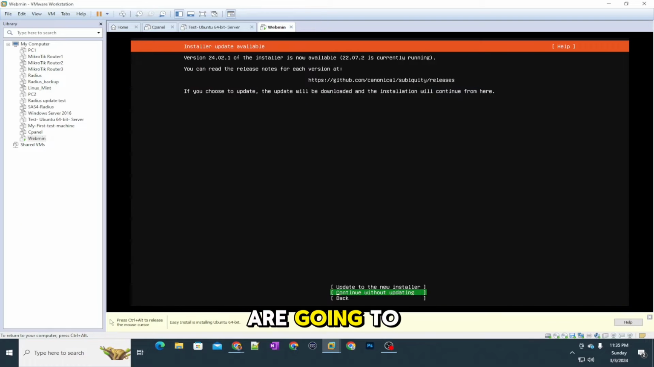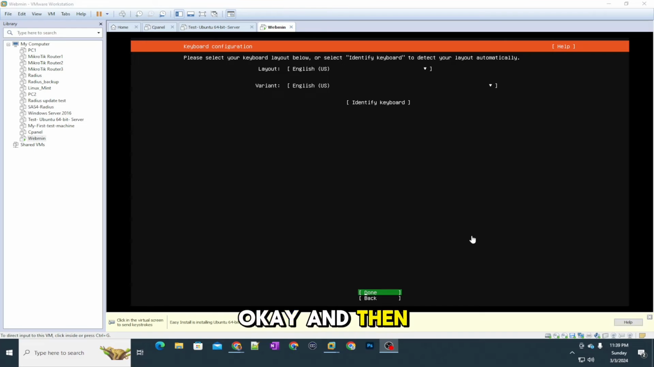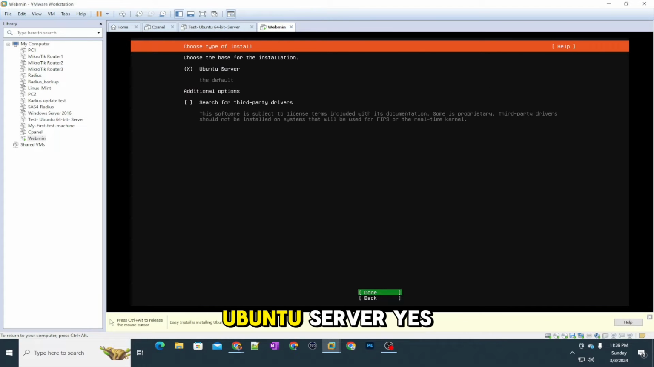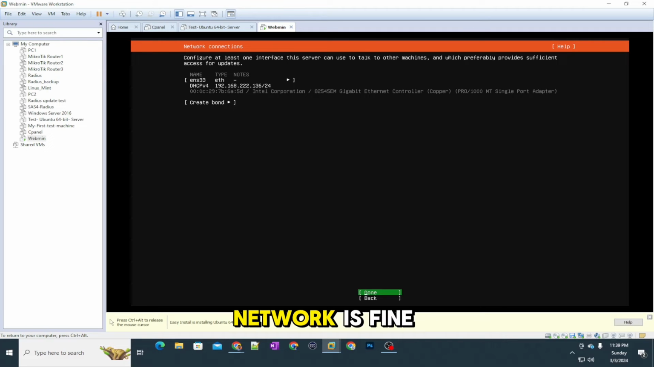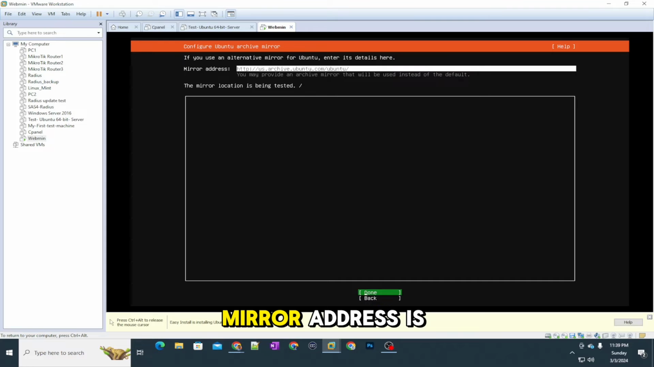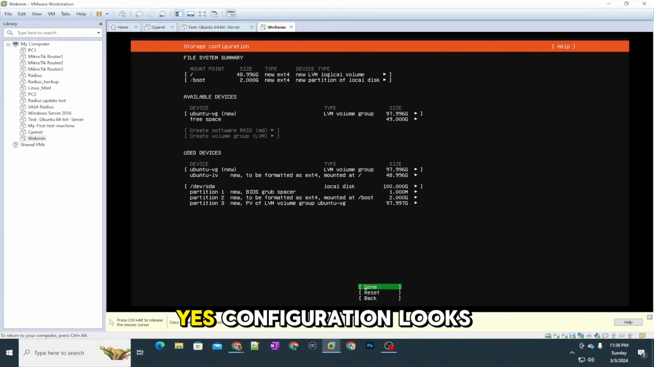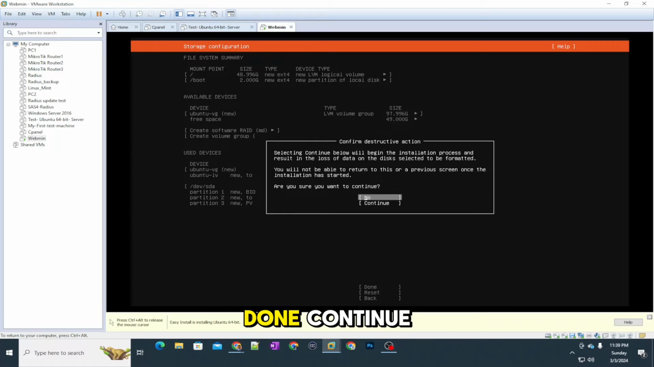So here we are going to select English and then update, or you can continue without updating, but I'm going to update and install. Okay, and then we are going to select the keyboard language. That's going to be English. Ubuntu server, yes. Network is fine. Proxy address null. Mirror address is fine. Use the entire disk, yes. Yes, configuration looks good. Done.